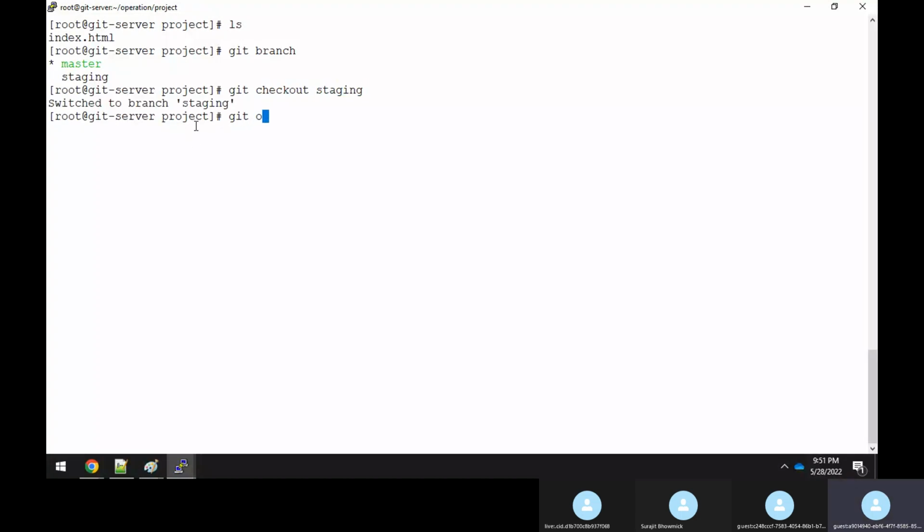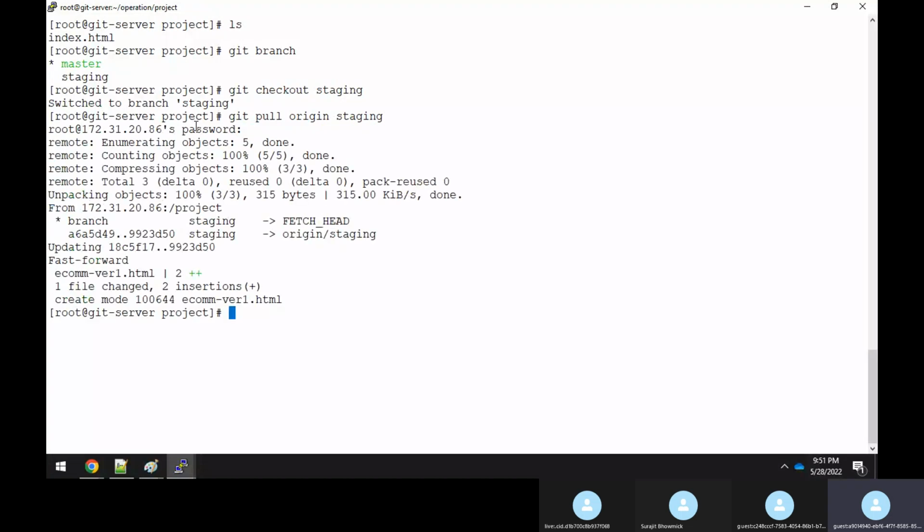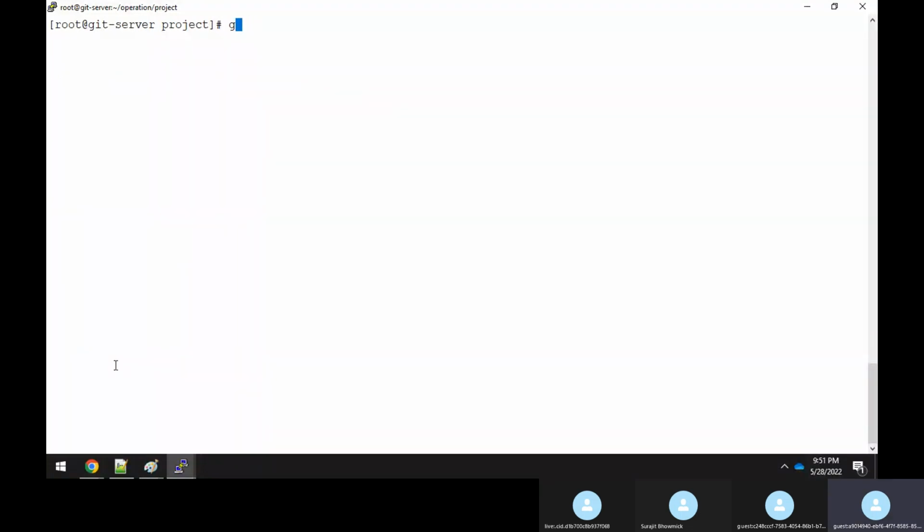Okay. Git pull origin staging. You're doing the code pull. I'll give the password. You're doing a complete code pull. Now, if you see that these changes are there now, okay, I'll say git log. First, you will do a git branch just to verify that you are under staging. Okay, fine. I'll say git log.